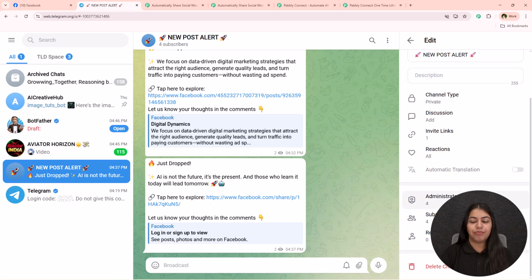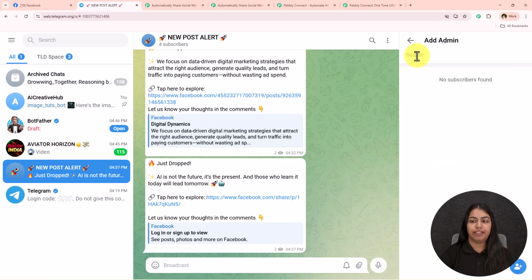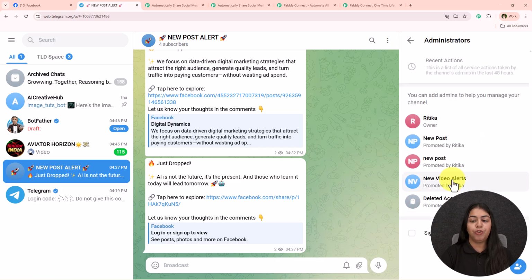So for that, I'm going to go to this admin section, and over here I'm going to click on this add new admin button. Now I'm just going to enter the same username using which we created the bot. Select the bot, click on this tick, give the bot all the permissions and promote this bot to an admin. Now we have successfully added this bot as an admin in this chat.